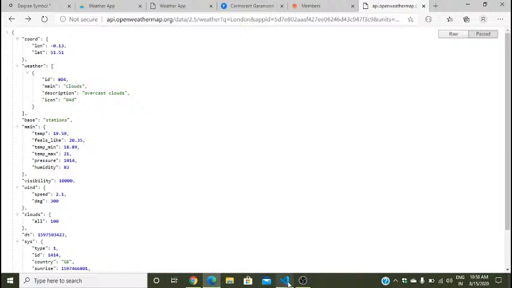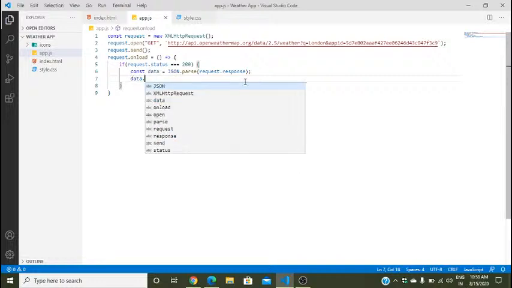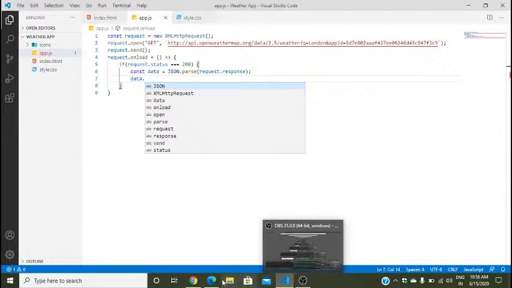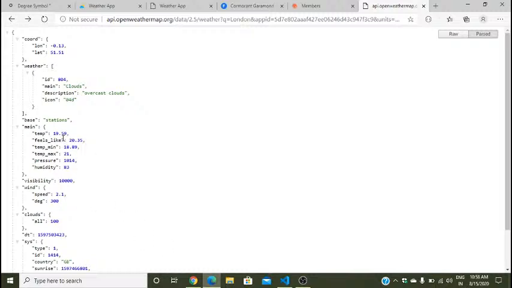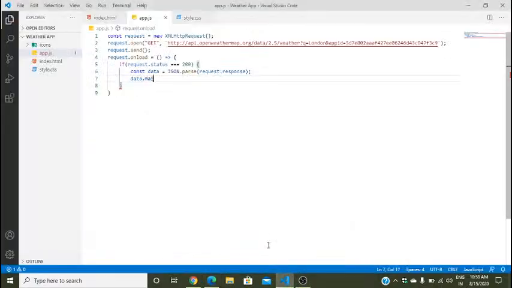So let's go here to Visual Studio Code, and then here data dot. We're using this variable, so we're going to get data dot main dot temp, and then we're going to do console log, logging it in the console.